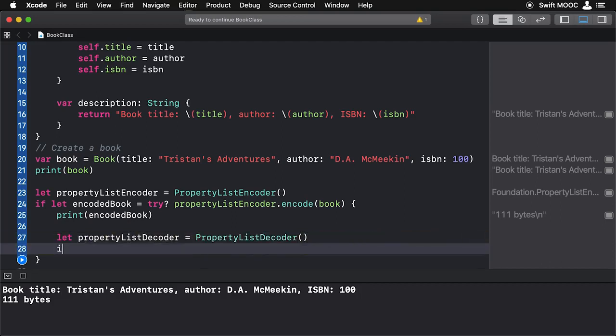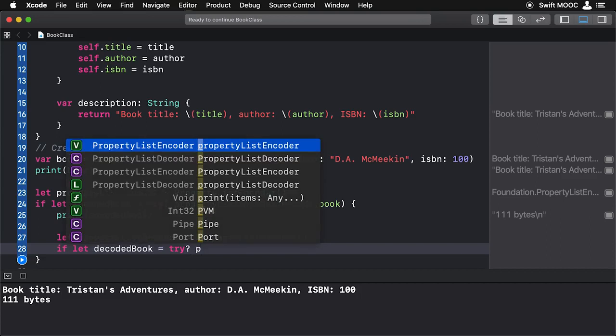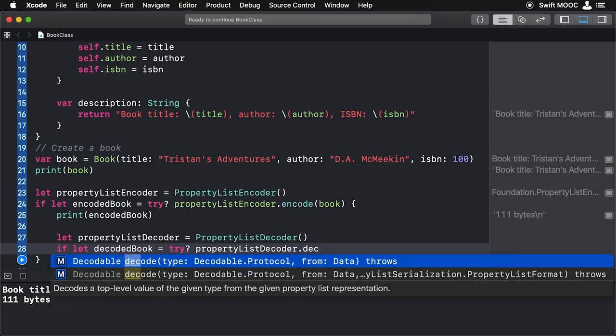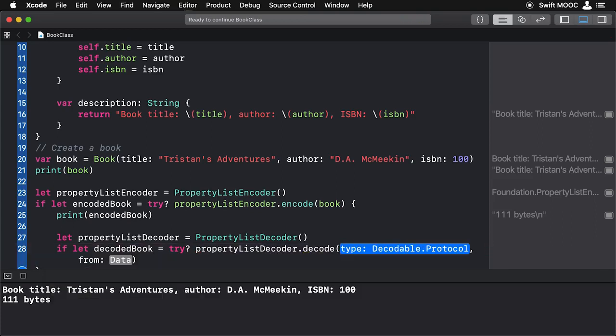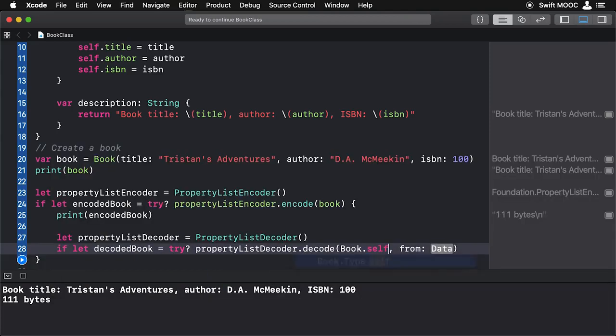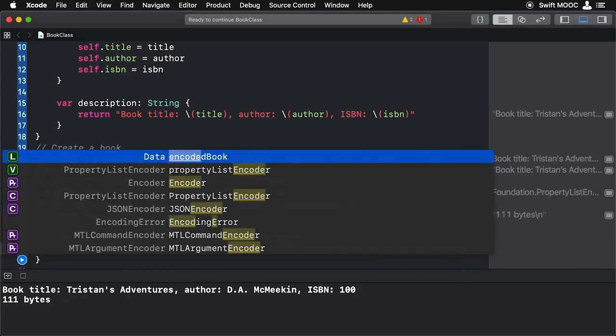Then I want to say if let, and I'm going to have my decodedBook now. We had our encoded book. Now I want my decoded book. So say if let decodedBook equals, and it's a try statement because we've got to try to see if we can do it. We want to have propertyListDecoder dot decode, and the type we're decoding is Book dot self, and then we're doing that from our encodedBook.